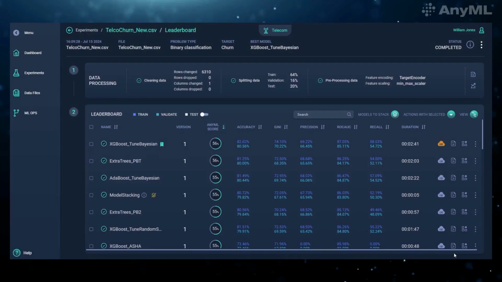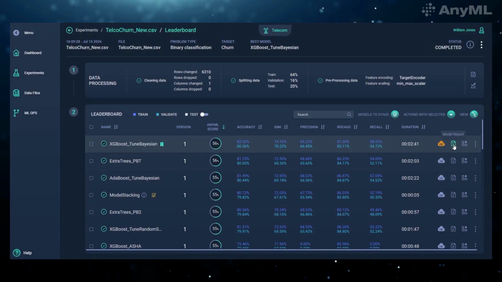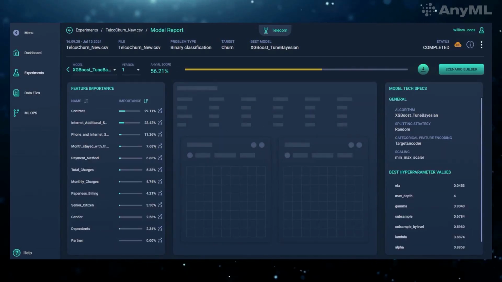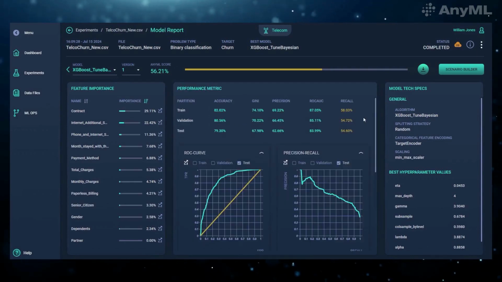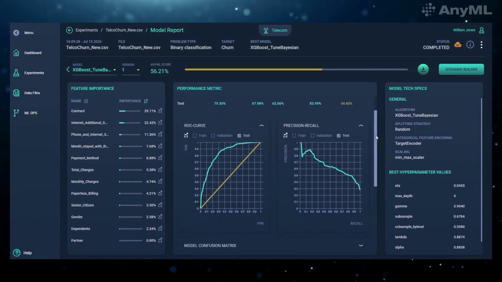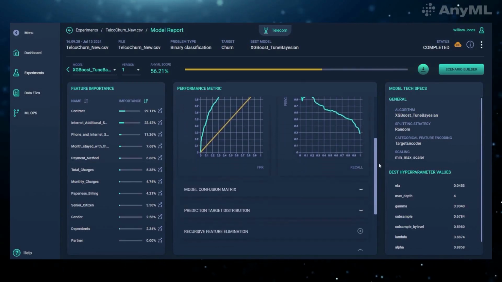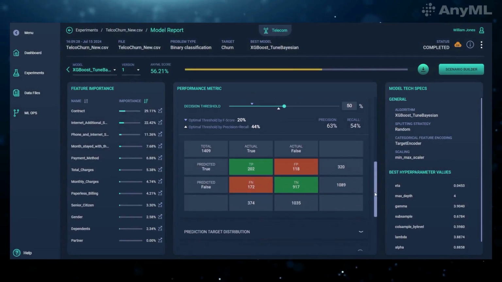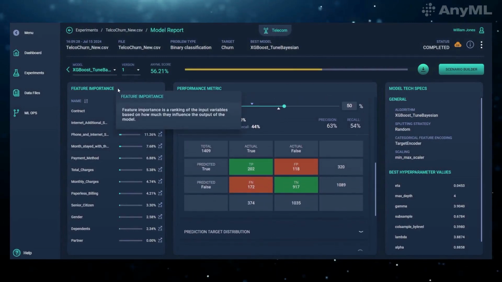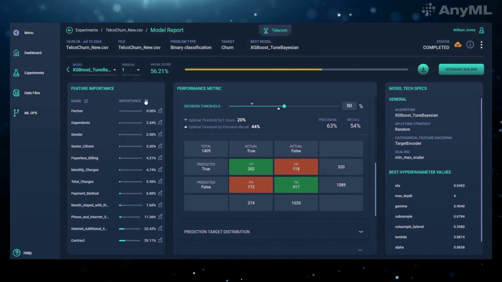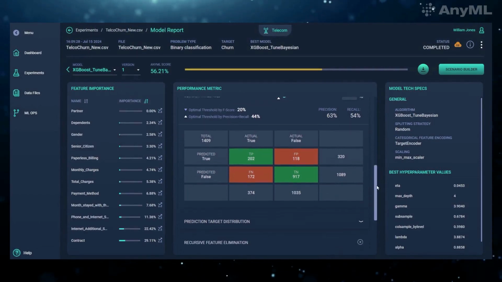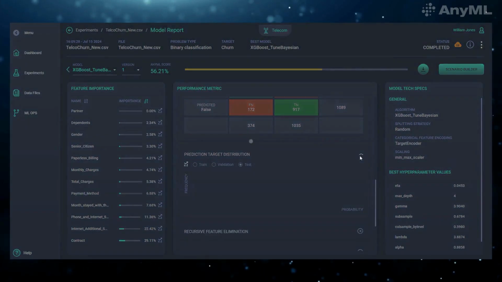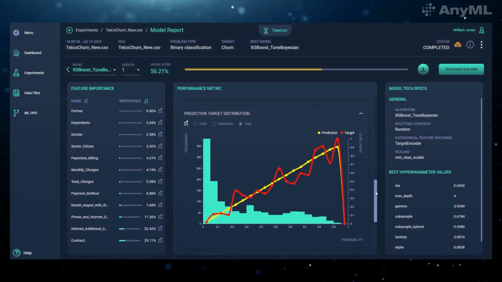To gain a detailed understanding of your model, we can navigate to the model reporting by selecting the model report icon or double-clicking on the model name. AnyML generates comprehensive reports based on data science best practices for each model, including performance metrics, confusion matrices, ROC curves, and more. To learn more about each metric, click on the tooltip by hovering the icon next to the metric name. You can also view feature importance to see which features contributed most to the model's predictions. Different reports are available for different problem types, presented as infographics to simplify complex information.